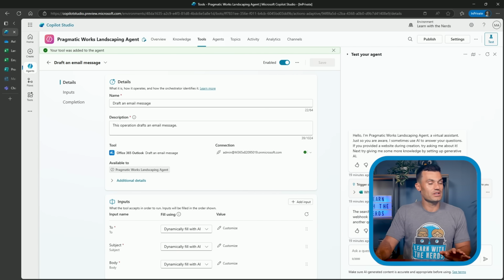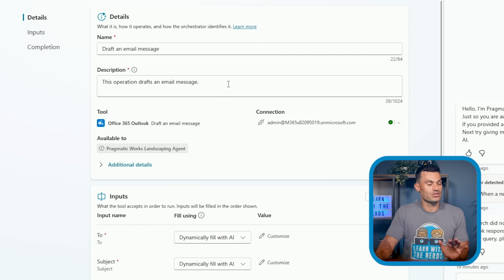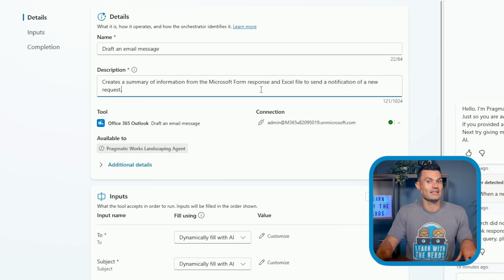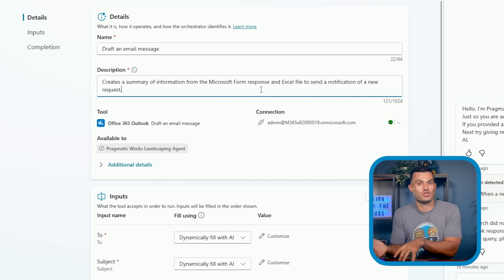Now, this one is going to be a little bit different for us when we come in within our draft an email message. I actually want to, in this case, put in a little bit more of a descriptive message. So for our description here, I'm going to add in this. What I want this task, this tool to be able to do is create a summary of information from the Microsoft form response and Excel file to send a notification of a new request. So I'm explicitly telling it that it's going to look to combine information from multiple different sources.